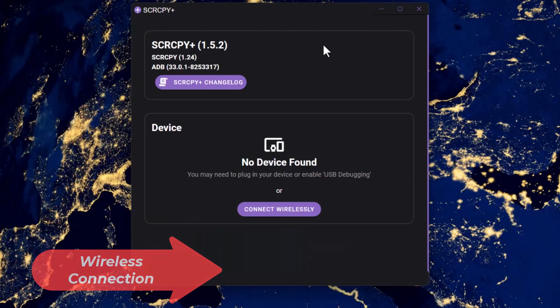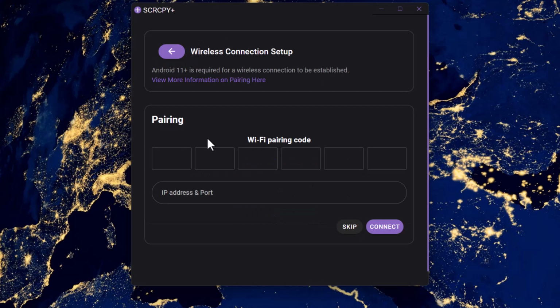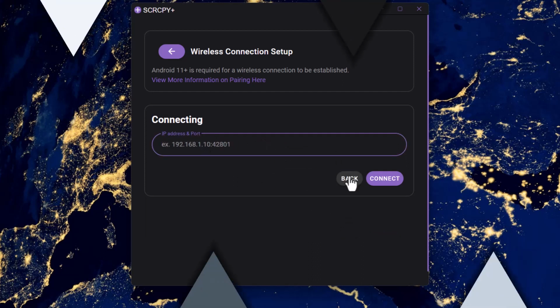And also when you open up Scrcpy Plus, you can also connect wirelessly. That means without a data cable. And for that, you just click here, and here you can set a Wi-Fi password, or you can skip it and just put the IP address and port number of your phone so that you can connect.